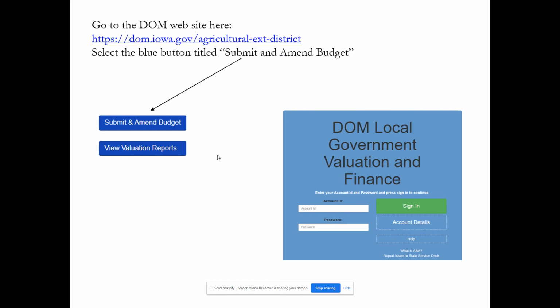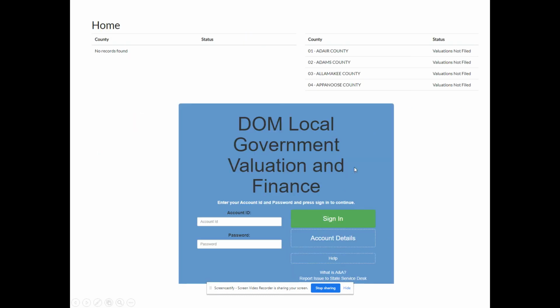You'll see a blue button that now says Submit and Amend Budget, because as I mentioned, you can now amend your budget in the current system instead of using the old one-page generic form. So you select that, it'll bring you to where you log in using your same Enterprise A&A account ID.